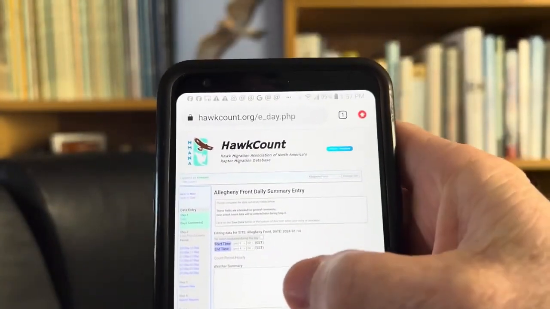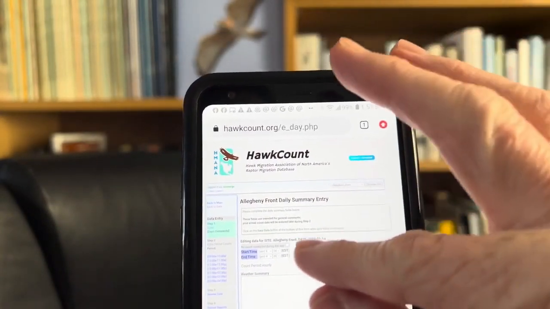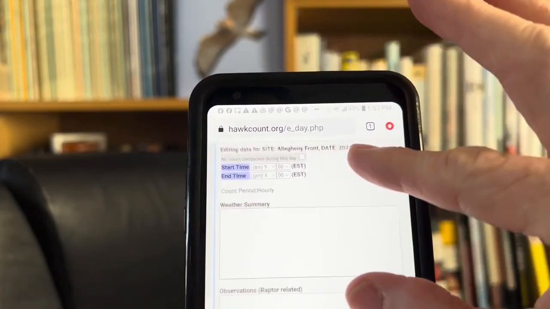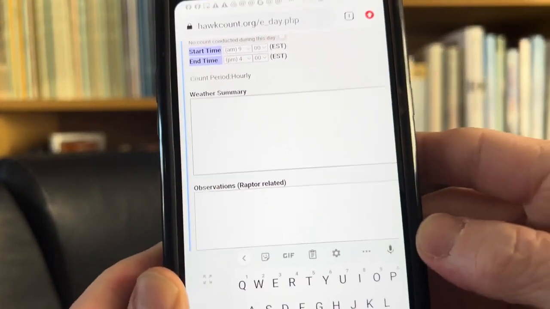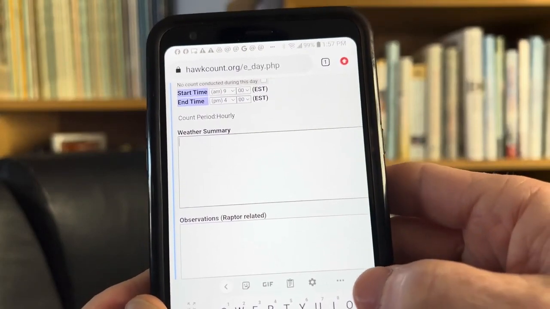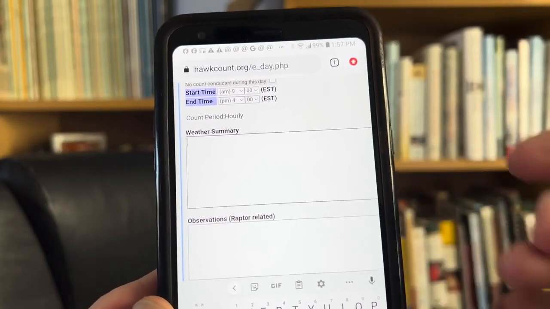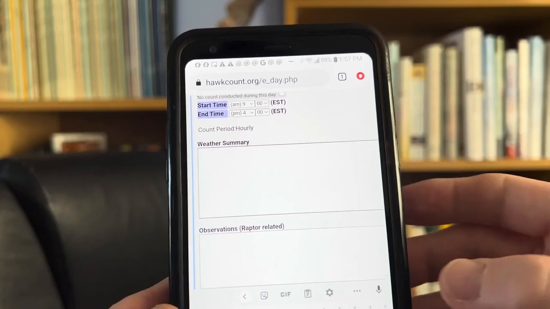All right, I'm going to go into my weather summary right here. I'm going to make that a little bit bigger so I can see it. I'm also going to hit the microphone, and that'll pick up my words and convert it to text. So I'm going to click on this.